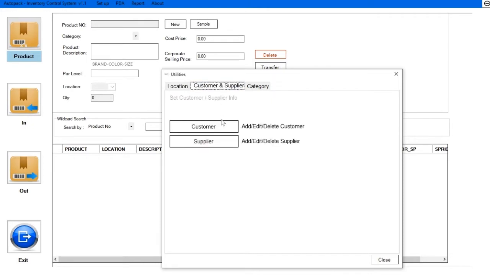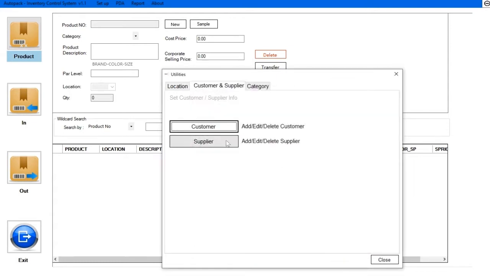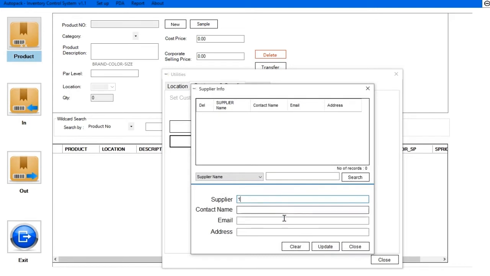Under customer, we will set up 2 different customers, public as well as customer 1. For our supplier, we will just have 1 supplier.